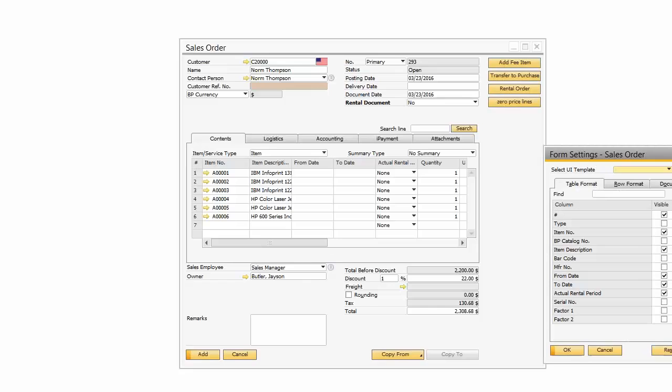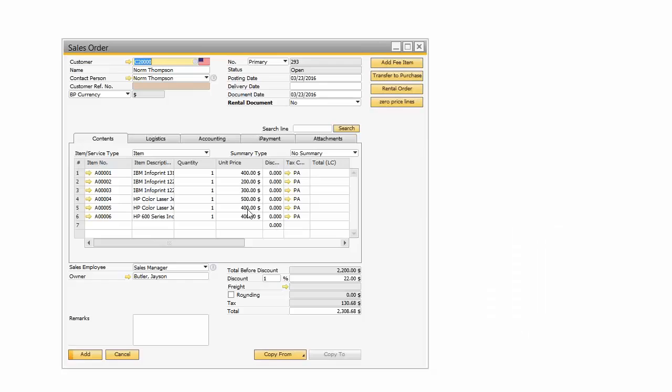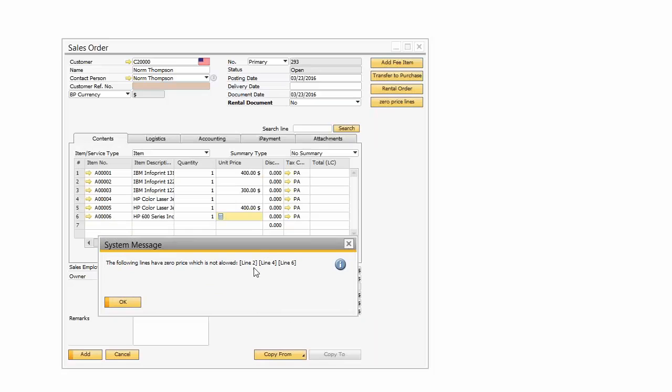In this case, it's a missing price; in another case it could be above X amount of gross profit, or below a certain amount of gross profit, and so on. So in this scenario, I'm just going to clear some of the values here from the unit price, and I'm going to click on Zero Price Lines. Zero Price Lines, obviously, is a button that I've added, which when I click on it, tells me that the following lines have a zero price, which is not allowed: line 2, line 4, and line 6. So it captures the number.